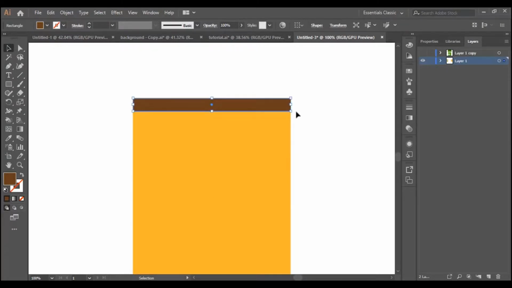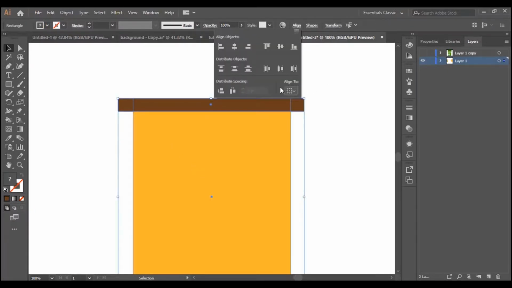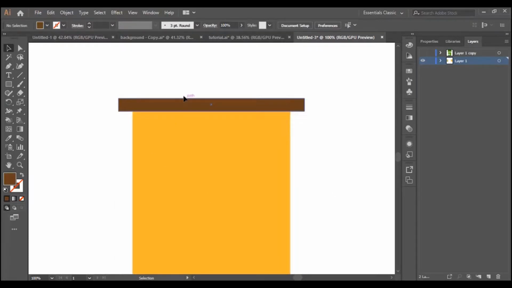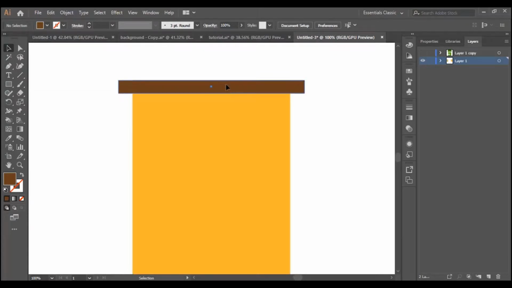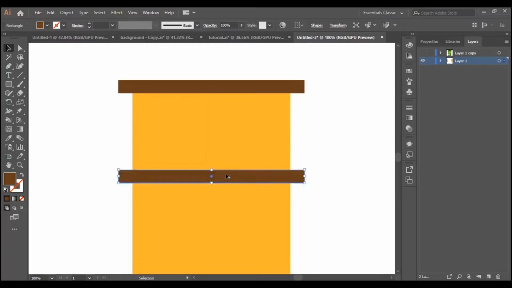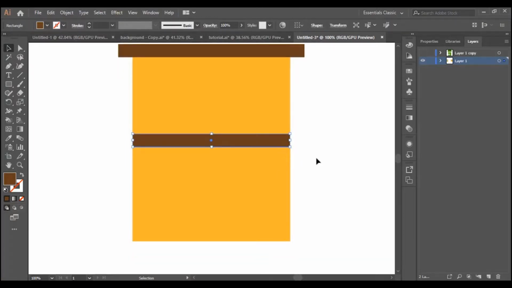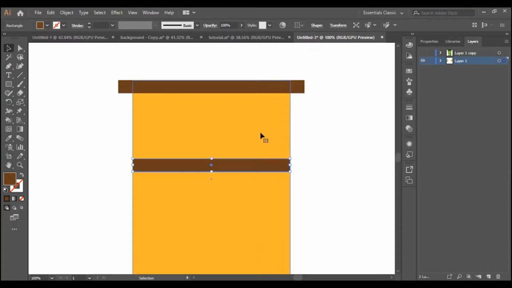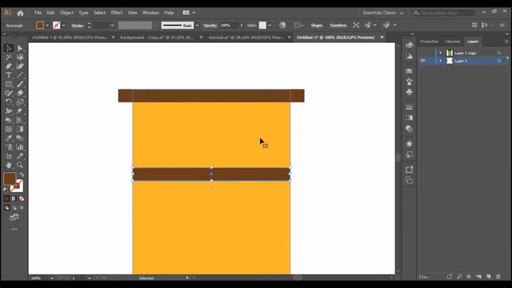I zoom in a little bit. And I adjust the size of this rectangle like this. I select both shapes, I go to align, I click here and here. Perfect. Now I select this rectangle, I hold the Alt button, I drag it down to duplicate it like this. Then I adjust its size. Now that's perfect. I put it up a little bit.